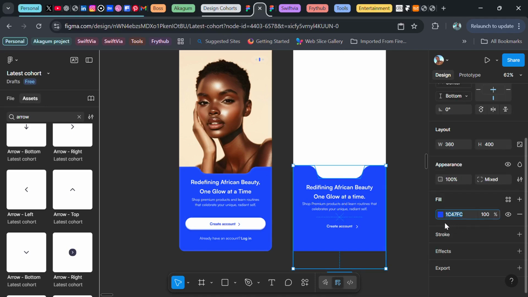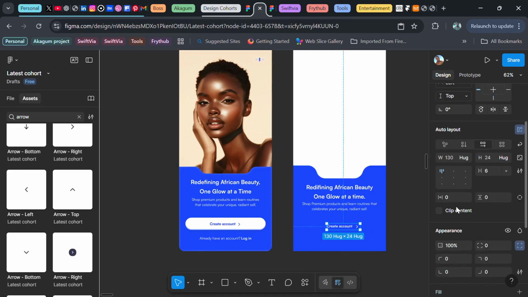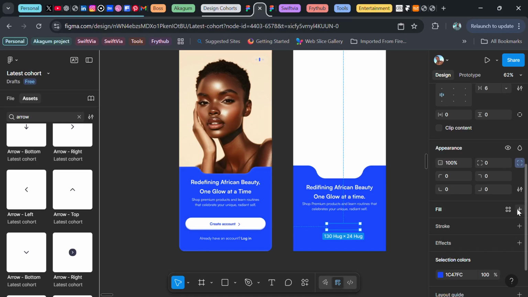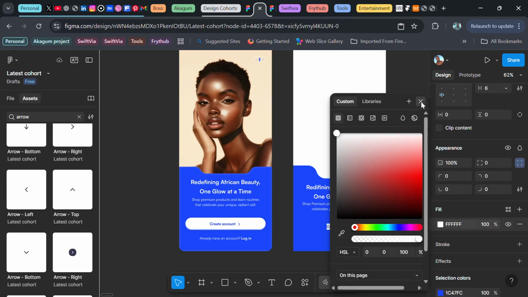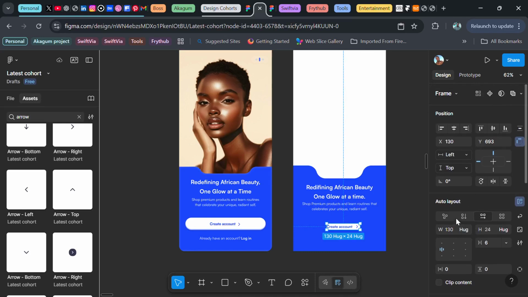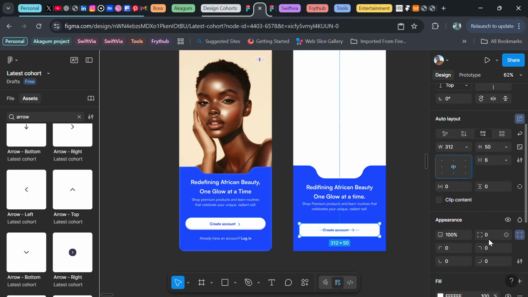So I'll copy the color of this background. Ctrl C. I'll give it to everything here. Ctrl V. Then that auto layout becomes white. I'll just click on plus to make it white. And I would also make it a normal button size, which is 312 by 50. In the middle of my screen, align them to the center. Then I'll make it 100% corner radius. Yes, that's how to get your button.